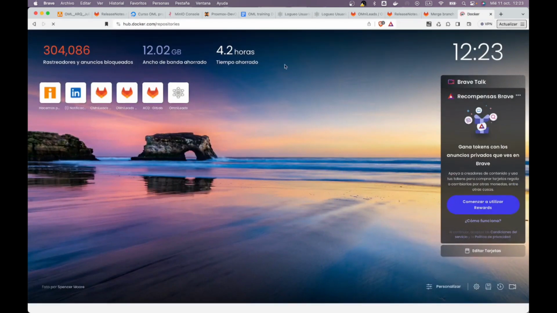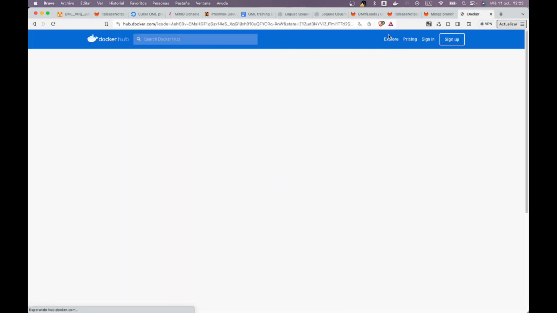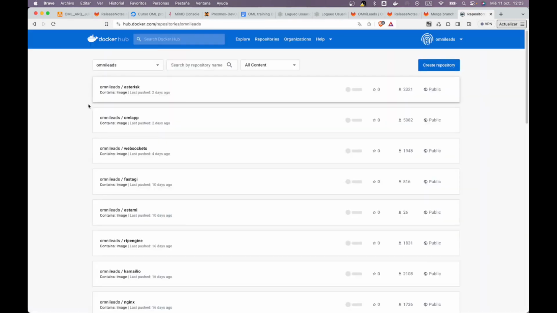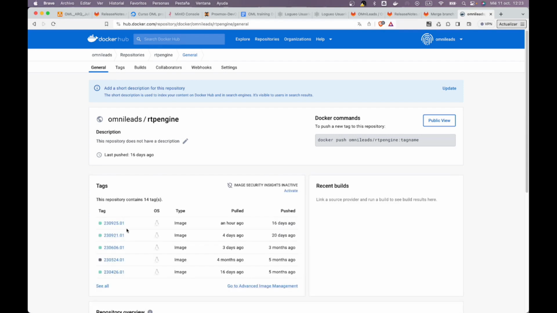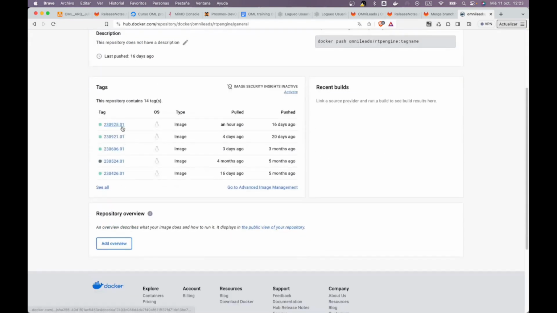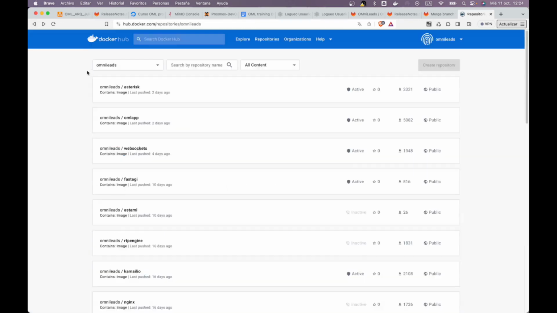When you search for OmniLeads in Docker Hub, you will find each of the repositories inherent to each component. RTPEngine, for example, has its Docker repositories, and there are its tags, its images. Let's see that there is a correlation between the image that is already binary, to be downloaded in Docker and materialized as a container. From the image, we have a date there, the tag of each image. The tag is a date.